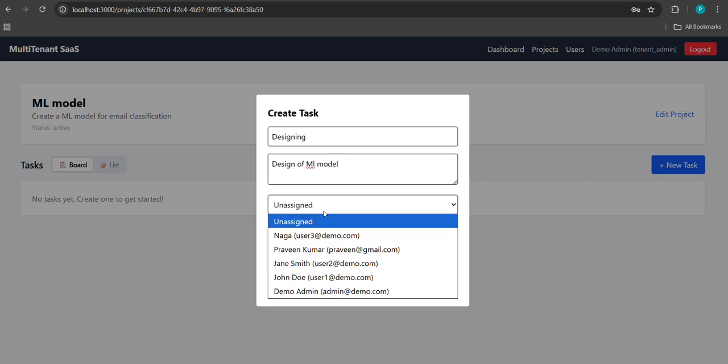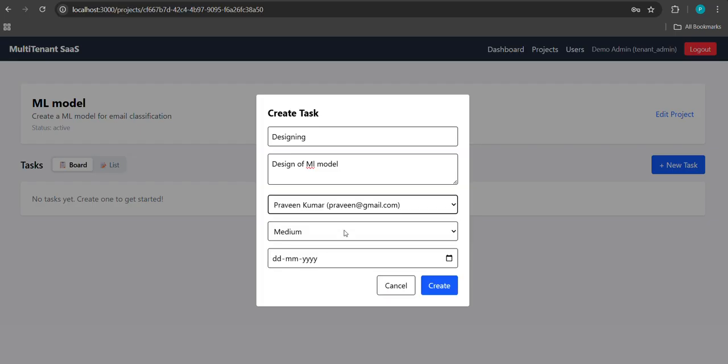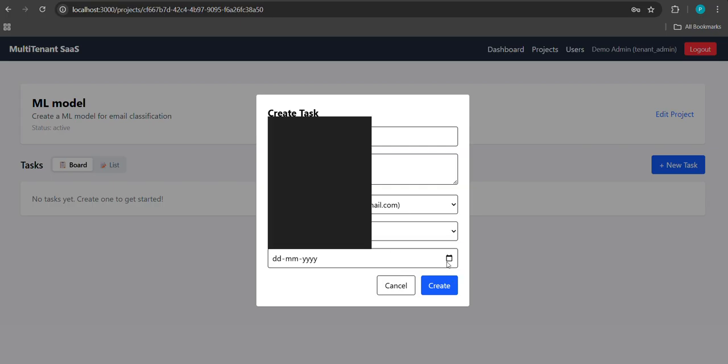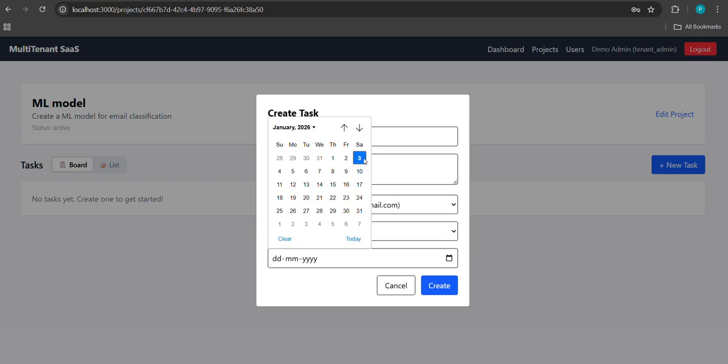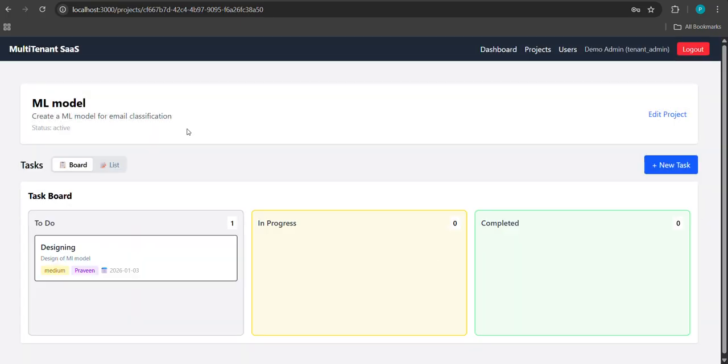Let me make it. There are different users in our admin demo. Let me add this project to Praveen Kumar. Medium task, priority medium. Let me make it today. Create. Yeah, the task has been created.